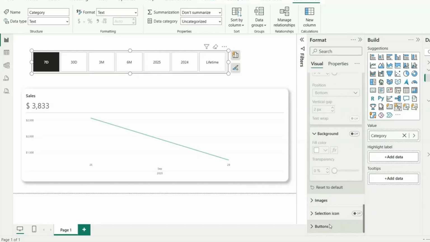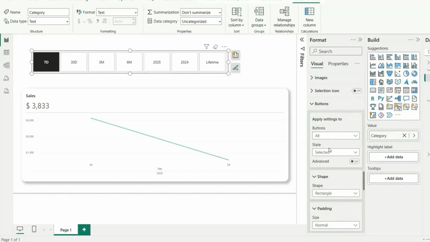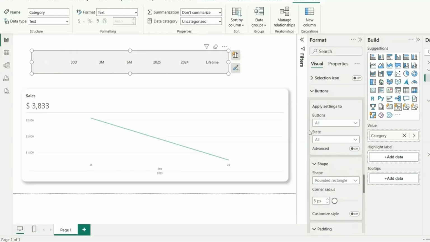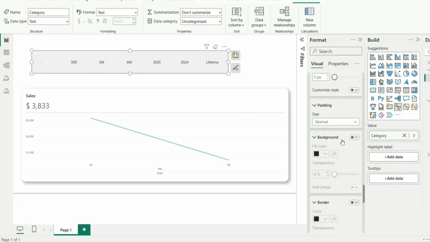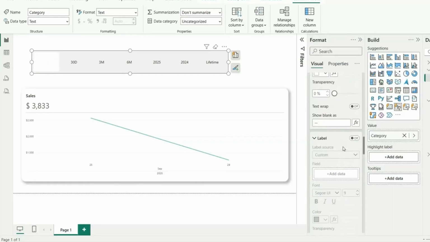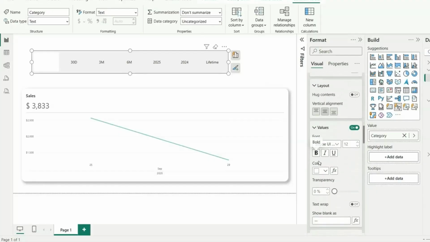Next let's go to the buttons and in the buttons we can make this as default. For the default, or let's choose all here. And from shape, we can say rounded rectangle and corner radius 5. Border and background we can turn off. So we should just go to the state as selected. And here we should just turn the background on and make it a white background. So for the selected, we'll have to make the color as black.